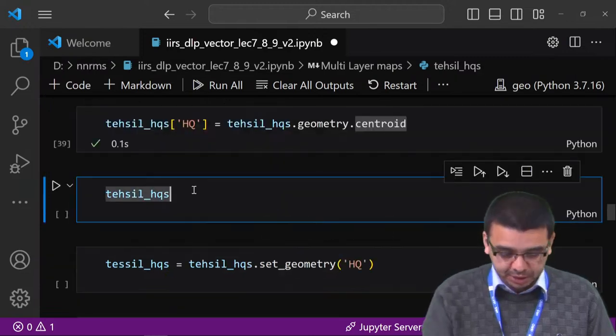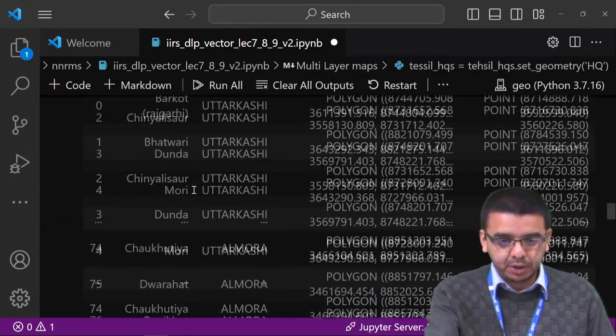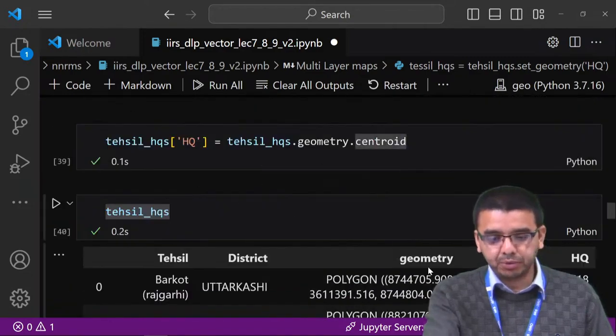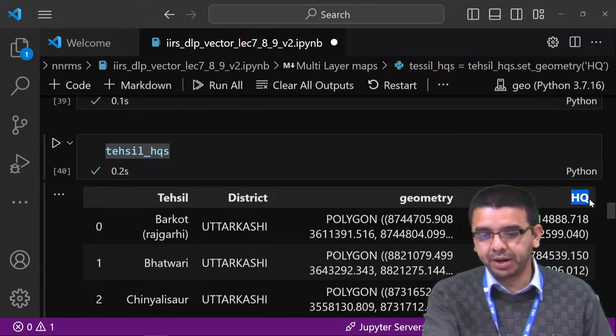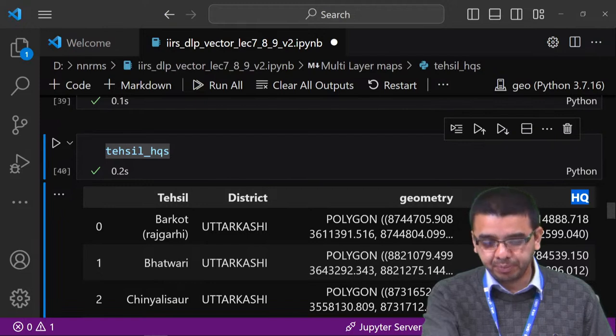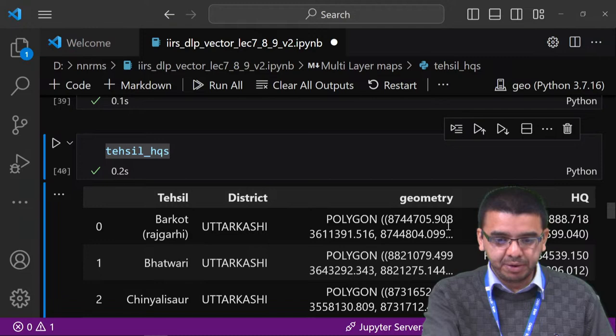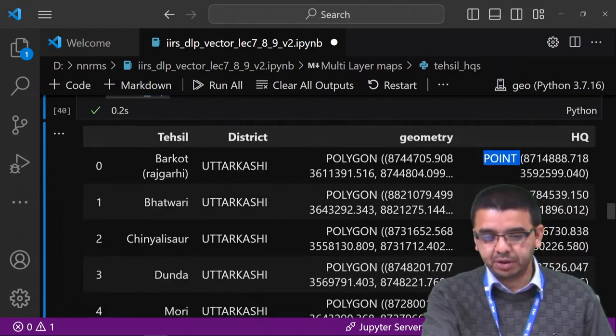Now if you see tehsil_HQS, it has two geometry columns. You can see that one is the geometry with the name geometry and another is with HQ. A new column got added here, HQ, and this has points. In this every feature is a point feature, right? So we have created the centroid, so this HQ is a centroid of each of these polygons.